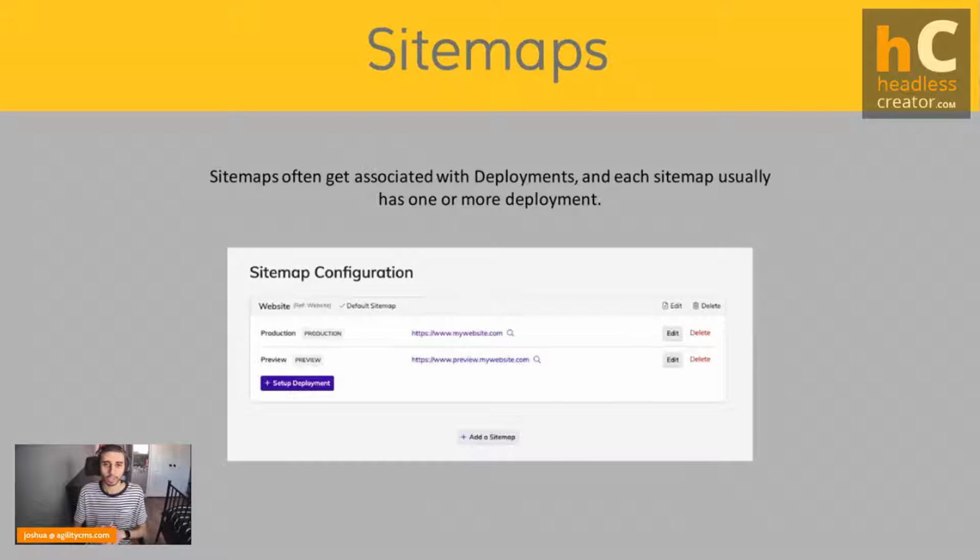Sitemaps often get associated with deployments, and each sitemap usually has one or more deployments. In this case, for my website sitemap, I have two deployments configured, one for my production environment and one for my preview environment.